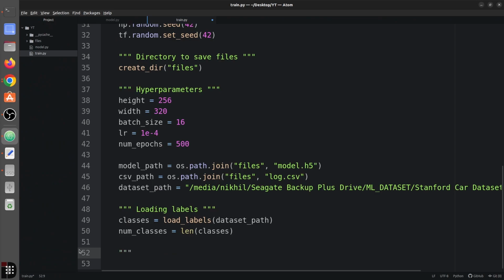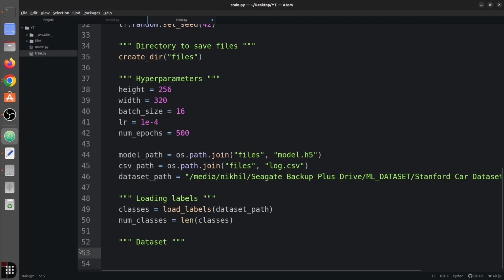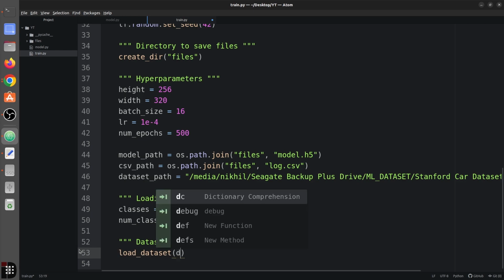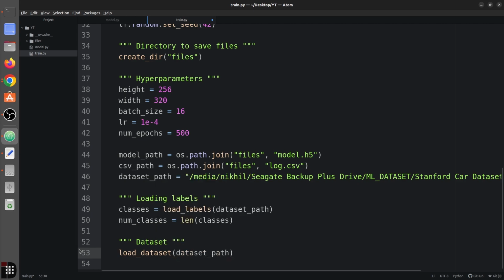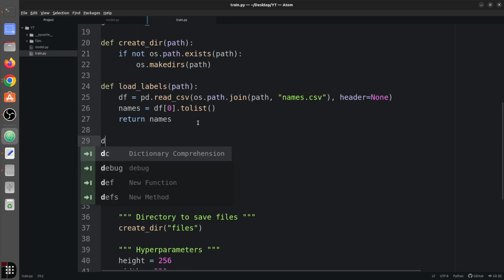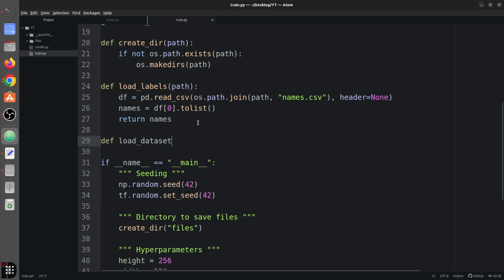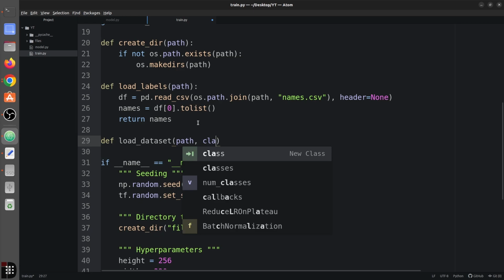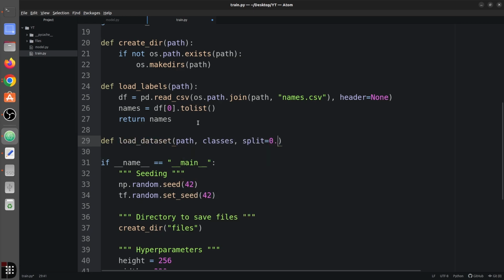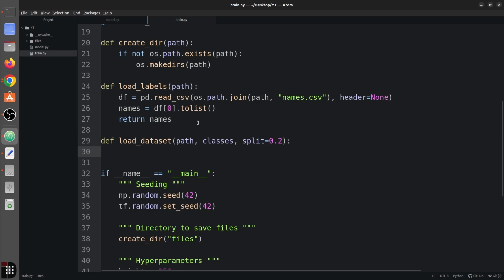Now we're going to load the dataset. Let's write a function called load_dataset. First of all, it is going to take the dataset path. Let's give classes also. Let's split 0.2. So this is the function we would create: def load_dataset(path, classes, split=0.2). Okay, so we are in this function.